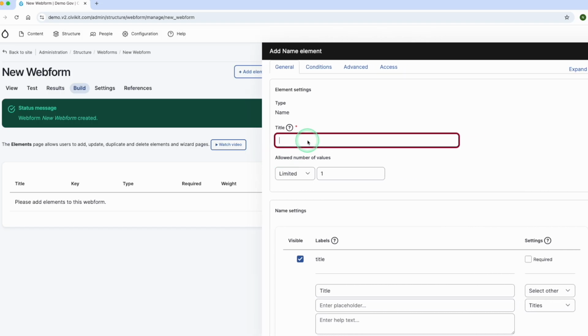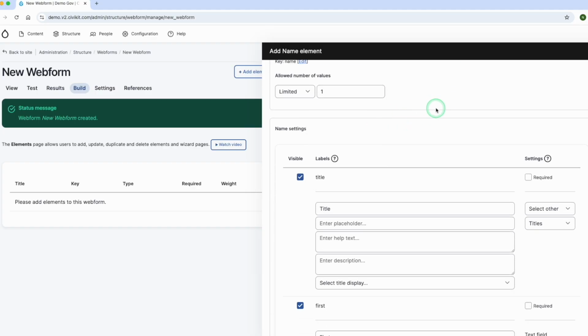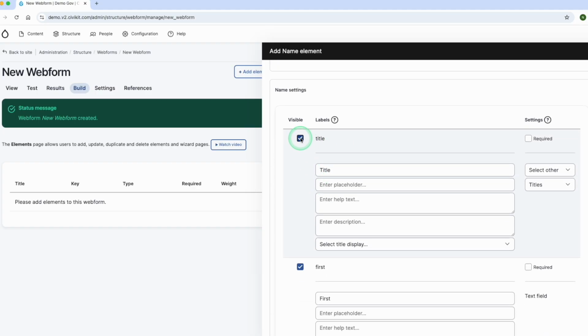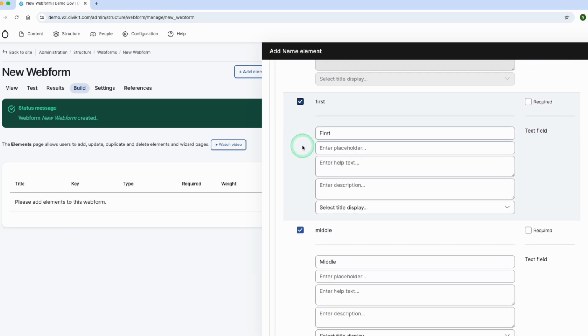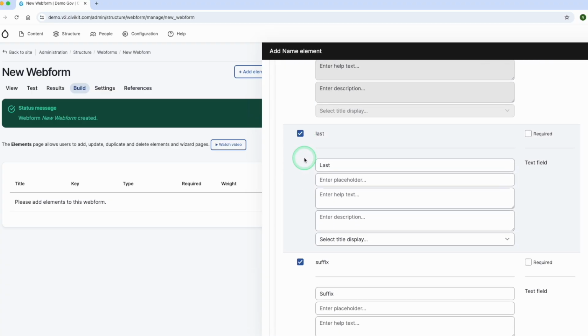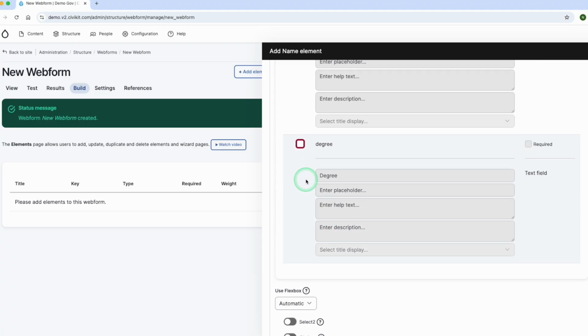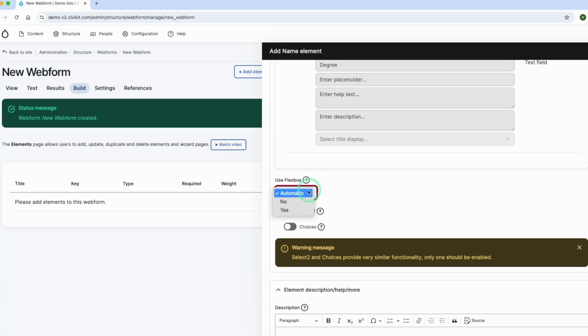Once we've selected our element, the settings box for that element will appear and we can give it a name. Each element has its own settings, so we can configure them to our needs. Since this element is a composite element, it comes with multiple related fields. This allows us to build our web form in a more efficient way. We're going to deselect the fields we don't want.